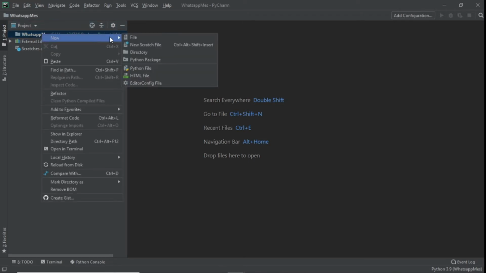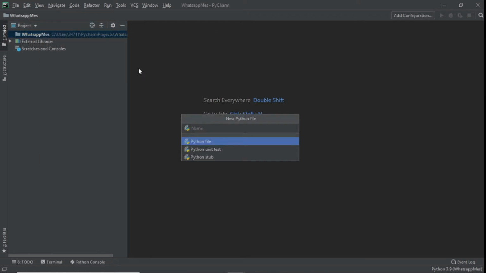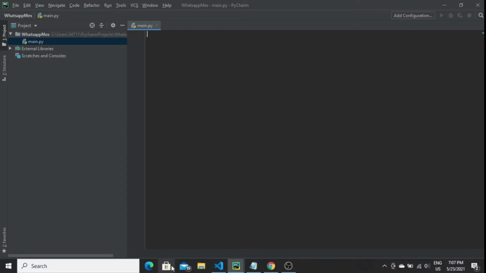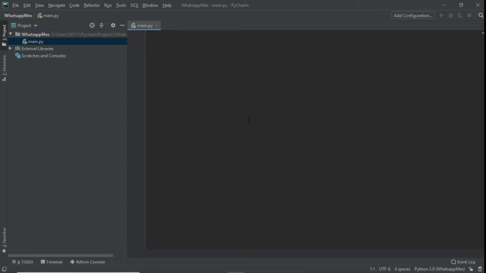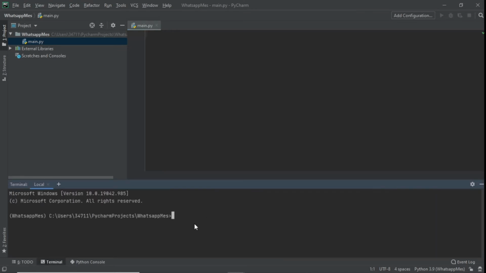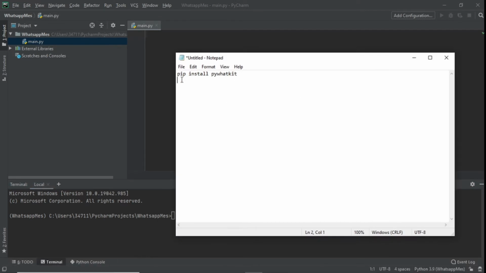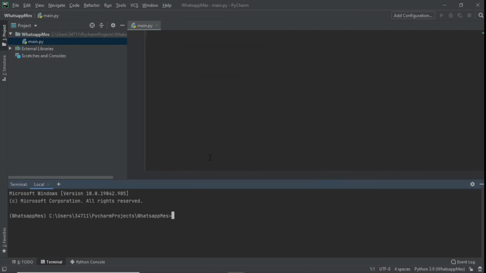After that, since we have our project, we'll create our Python file. I'm going to call it main.py. The next thing we need to do is install the WhatsApp library. And the way we do that is I'll leave in the description what you need to press or even the link for the place where you can copy and just paste it into your terminal. So right now I just click on terminal right here, and I have it right here. It's pip install pywhatkit. Click enter.